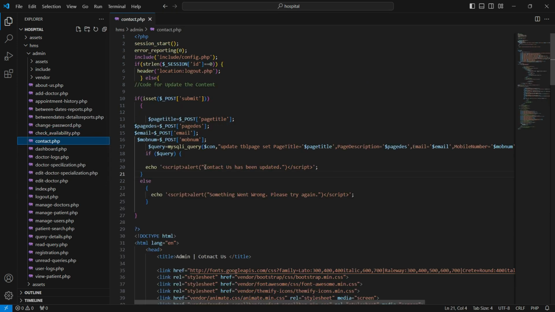Contact PHP. This script updates the contact us information. It checks if the user is logged in and updates the contact details in the database upon form submission, displaying a success or error message accordingly.